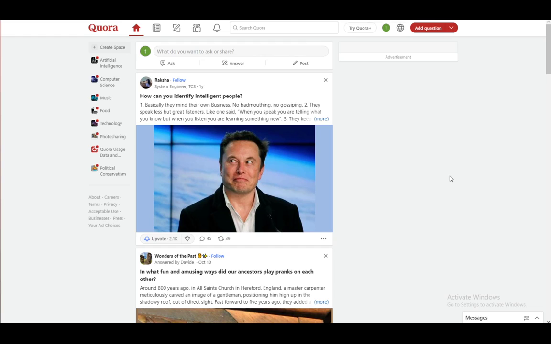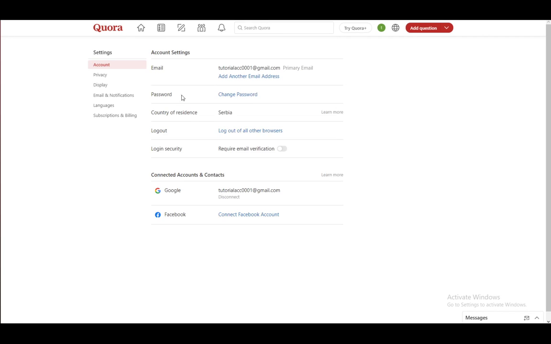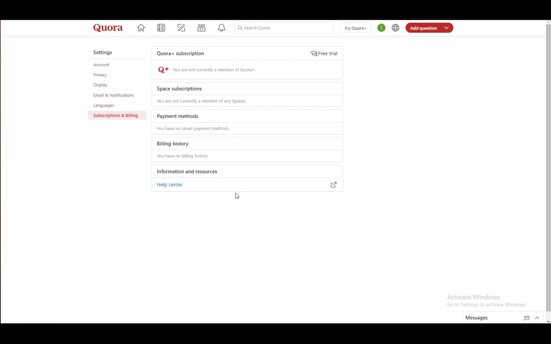But yeah, without further ado, let me show you how you can cancel your subscriptions. If you go into your account and if you go into settings, you will be taken to your account settings, and here you have none of those options. However, to the left, if you go to subscriptions and billing, click on that, you will be taken to this screen where all of your subscriptions will be shown.